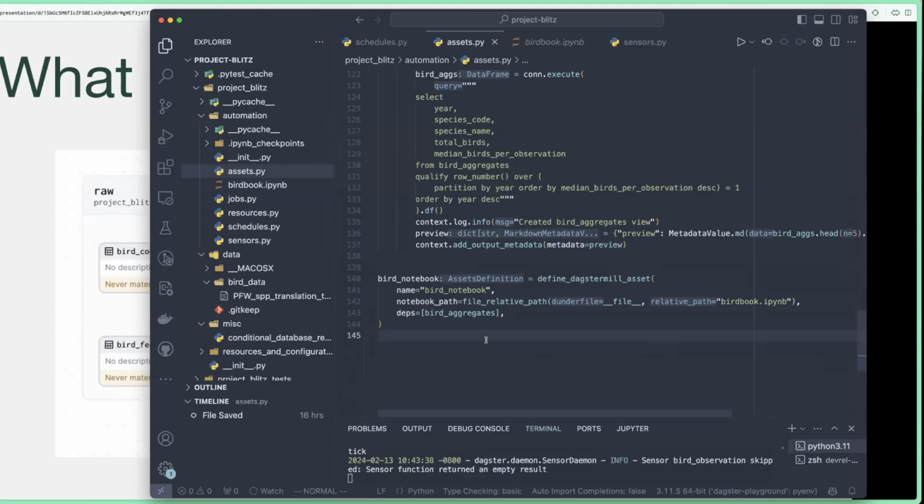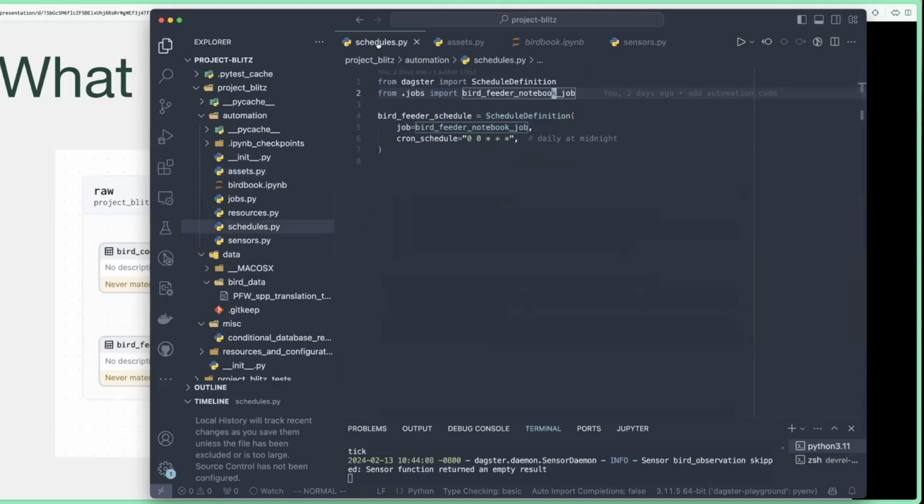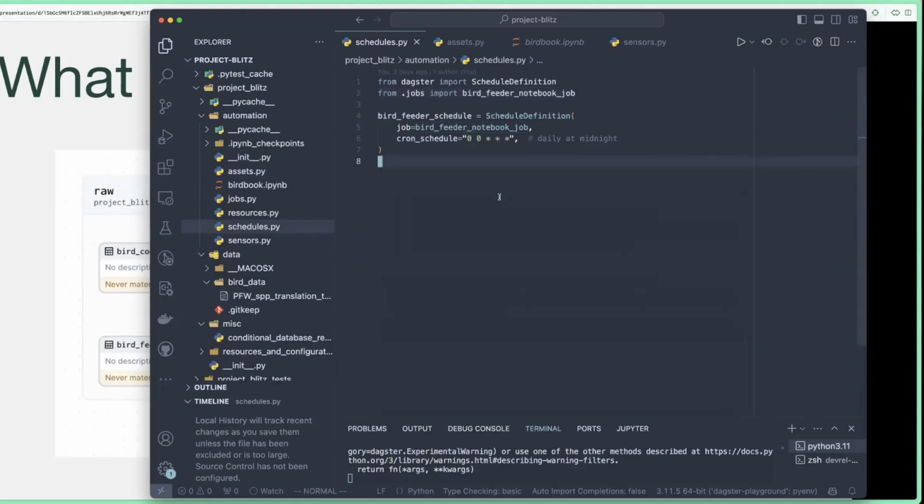Now let's get into the fun part, which is automation, right? First, we're going to do sensors. No, I lied. First, we're going to do schedules. It's the simplest type of automation, right? We want to run something on a specific schedule. And I mentioned this before, to build a schedule, you need a job and you need a cron schedule, an expression.